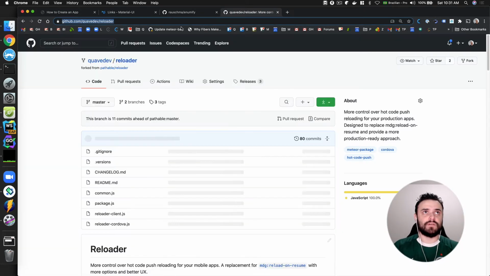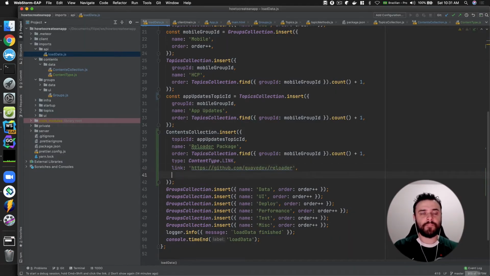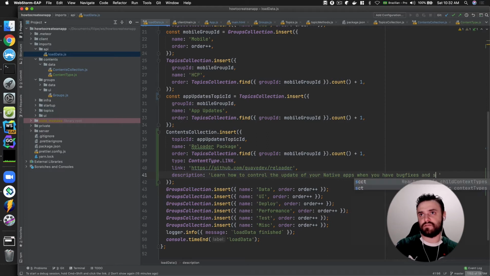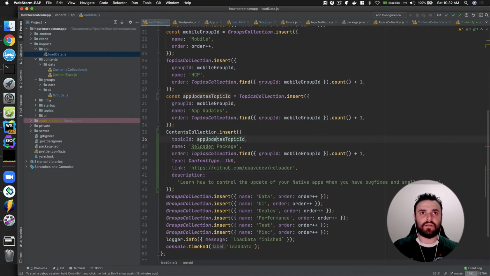Let me just make sure this link is correct. Yeah. This is going to be my database, guys. Don't worry about it, but you are hardcoding a link that is the content. This is just my database. I'm just initializing some data here. Okay, and I have description, but the description is optional. Learn how to control the update of your native apps when you have bug fixes and small changes. Okay, that's a nice description.